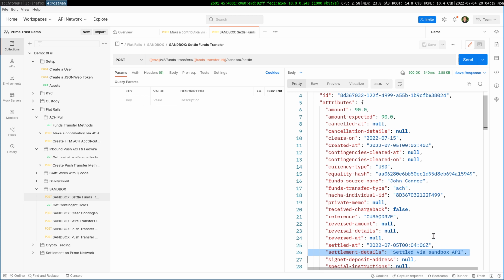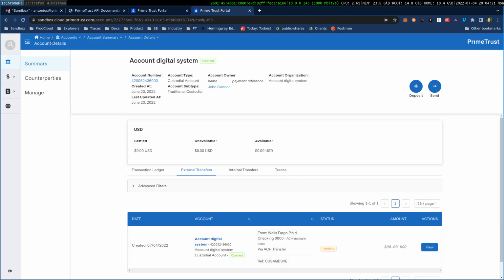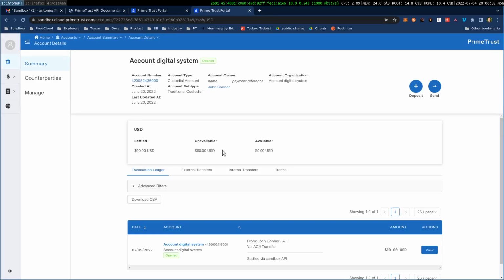If we go back to the sandbox UI and refresh this page, we see here the ACH Pull is showing as pending review, even though it shows here that it's settled via the Sandbox API. The pending review is a contingent hold. So just like in production, in the sandbox, there's a contingent hold on this ACH Pull. In production, the default is 10 days for the length of this contingent hold before those funds are available for use.